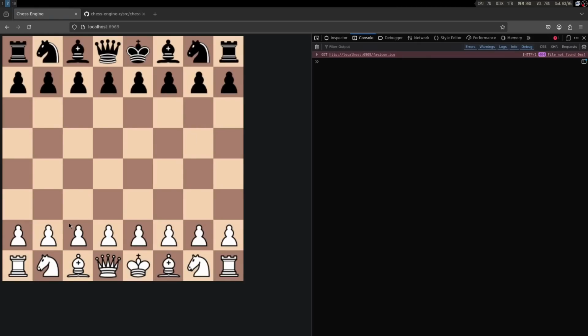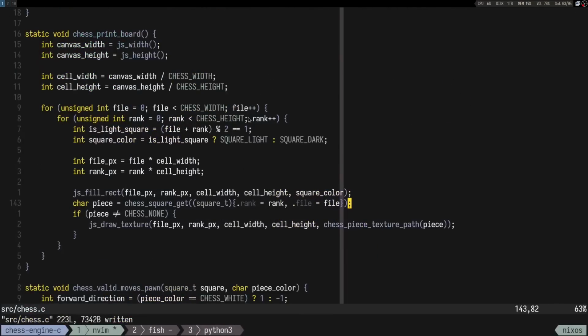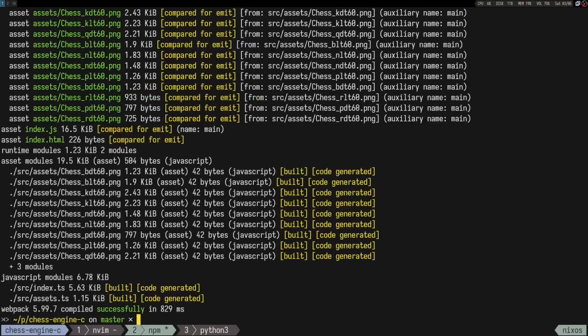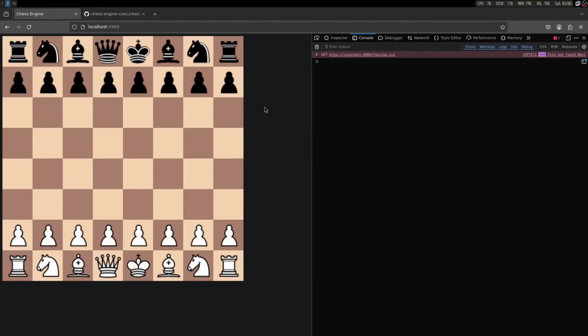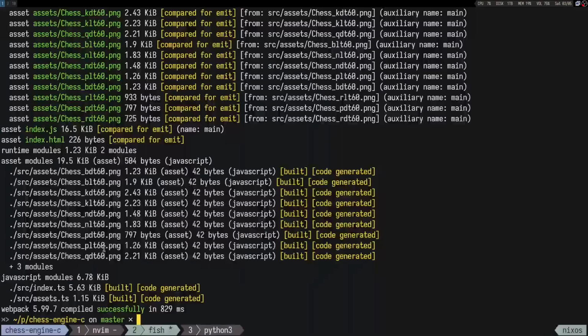Let's see, but it's weird. Why doesn't it look right? I mean, the king and the queen are reversed. And also I think this should be white, so maybe it was right, but the king and the queen are the other way around. Oh, no, it's fine. Now it was looking weird because the squares were off by 1, so I think now it's fine.